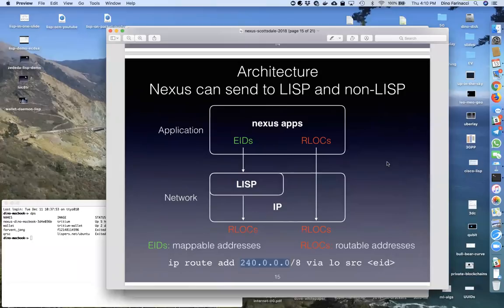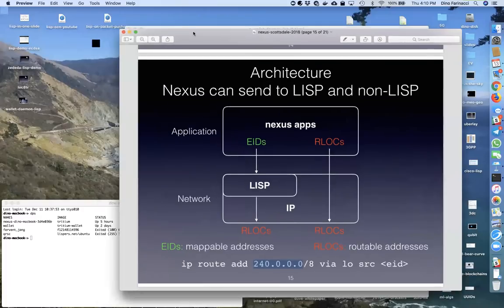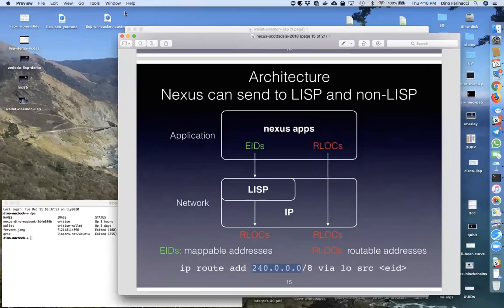But when you have Lisp and it does an encapsulation, Lisp detects that 240 address is a Lisp address, and then it does the packet encapsulation so that you can make the connection through, because it's basically putting an IPv4 header on the outer side to the RLOC and then stripping that IPv4 header off, and then you get your actual packet that you're sending. So Lisp is acting as that overlay that allows it to transit across, and to Nexus it just seems like it's connecting to another TCP connection.